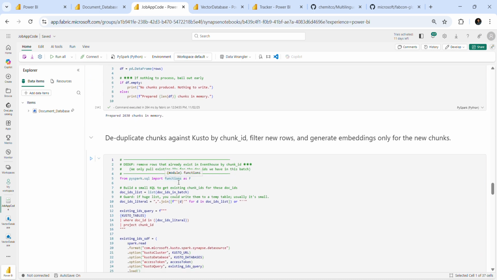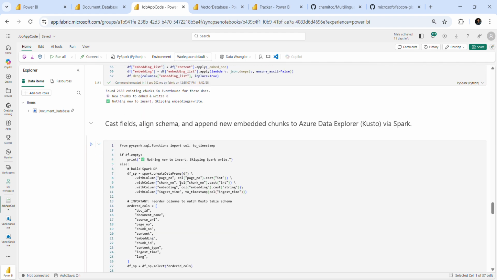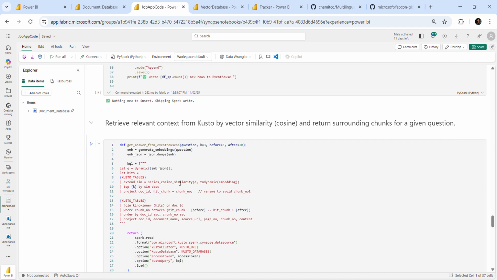You need to check whether you are rewriting all the chunks again or not, so you define another function to check whether you are going to duplicate chunks in the Kusto database. Then you write the generated embedded chunks to the Kusto database, and you can also see whether it is duplicating or not. Right now it's time to retrieve relevant context from the Kusto database by cosine vector similarity, and return surrounding chunks for a given question.